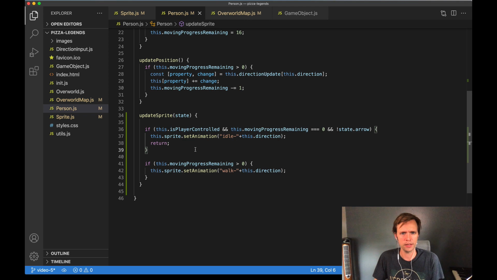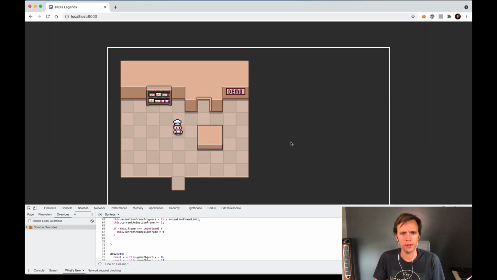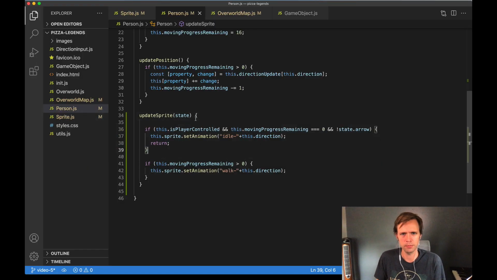So let's go ahead and open this up in the browser. When I reload and start walking the character around, you can see that he walks only when he's moving, and then when I stop moving, he stands still. And I can even release the key halfway through a cell and he'll walk all the way there. Now the animation does look a little slow for my taste, so let's just play with it.